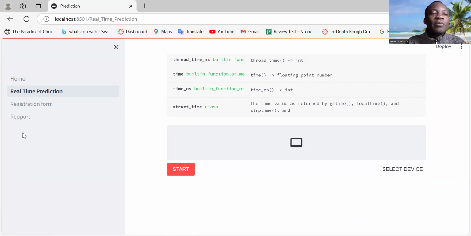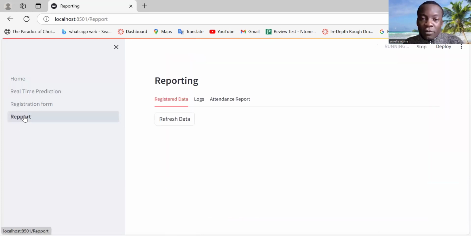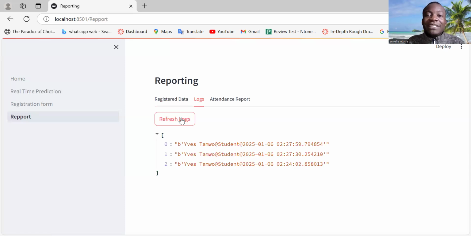Let's go back to the report again. In the report, I'm going to refresh. We have one student. I go to the logs and refresh to see the log. You see, I have this value. I took this before. That's why we see 3 values like that. I think something happened here, but again, it's working and it's working great.